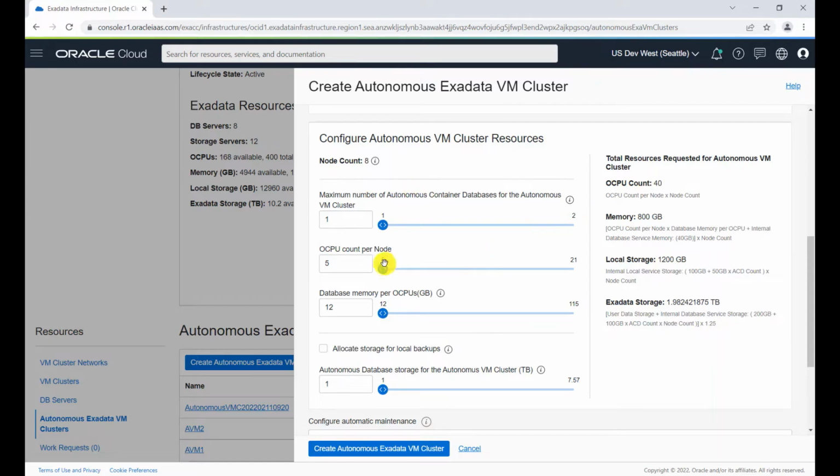So all these fields are interrelated to each other. Let me show you an example. These are the minimum values that you have to allocate for an autonomous VM cluster. And on the right side, you'll see the aggregate values, the aggregate resource values that we will carve out from your Exadata infrastructure. And we also show you the formula that is used to calculate these values, right?